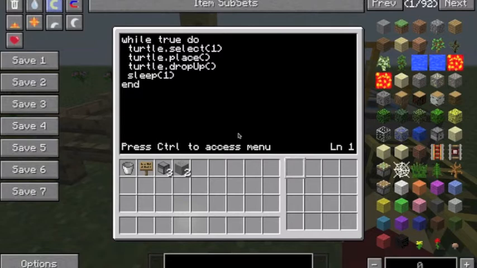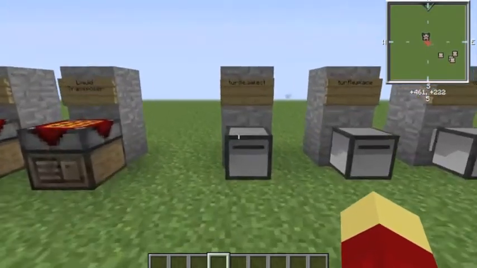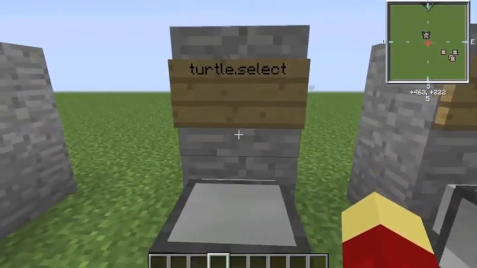So what you're gonna do is first look at these. I have 3 things in the middle here: turtle dot and then something. So we got turtle dot select, turtle dot place, and turtle dot drop up. Let's look at what each of these commands can do. Okay, so let's start off with turtle dot select.